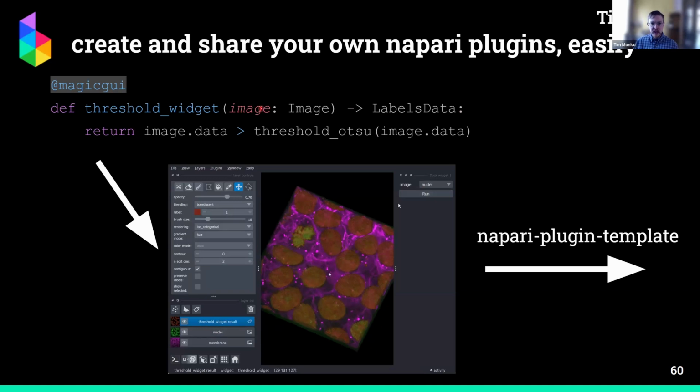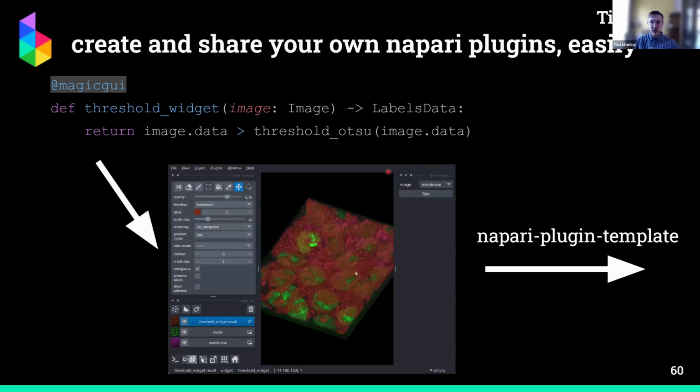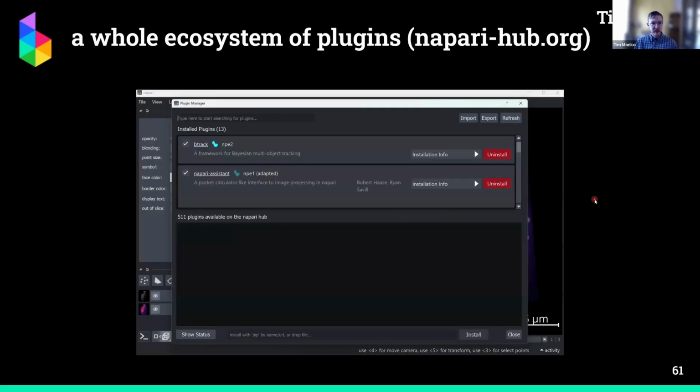And that is all you need in order to generate a widget, which means that, let's say in a core, you want to share some processing that you do with colleagues. We can also turn this into a plugin very easily with the guide from the Napari plugin template.